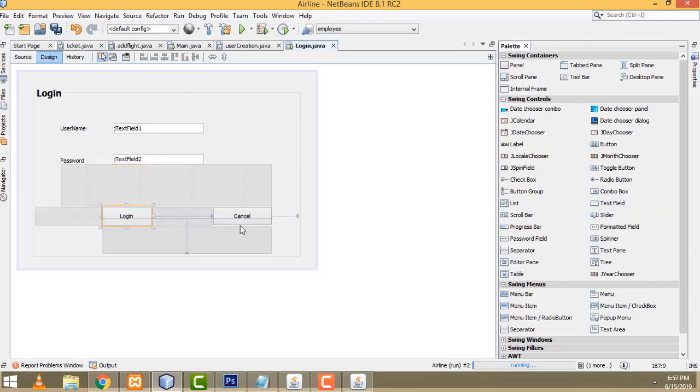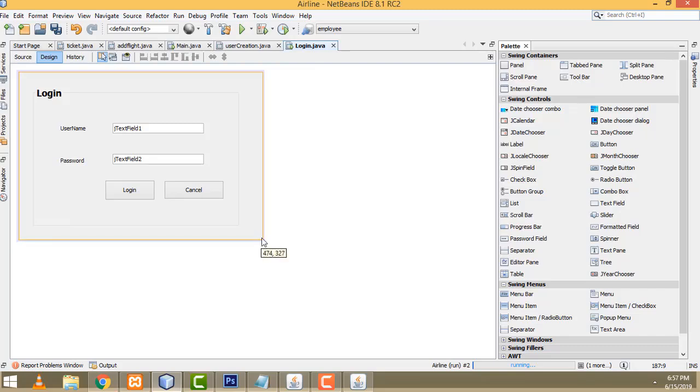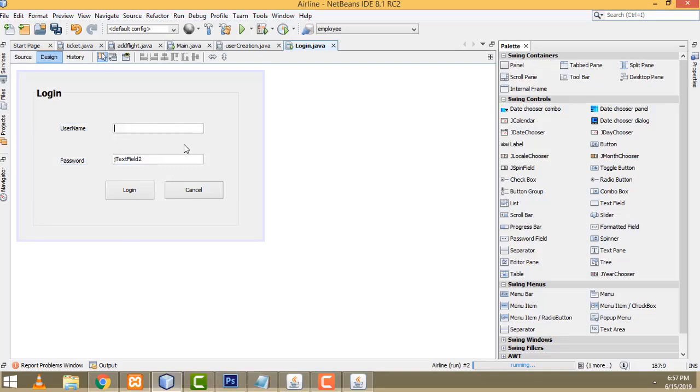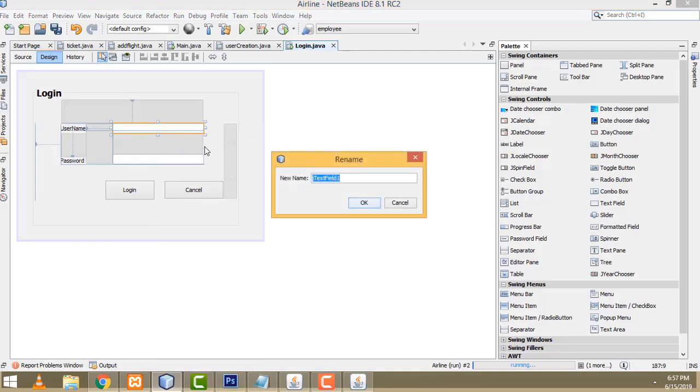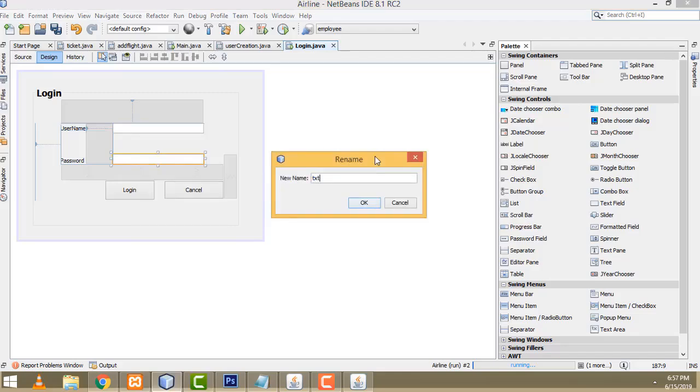Right, now here we have to do it like this. Now select this text box, edit text, remove this one, right click, edit text, remove this one. Select this one, change variable name, username we have to give as txtUser. This one we have to change to txtPass. We have to give it like this, right?